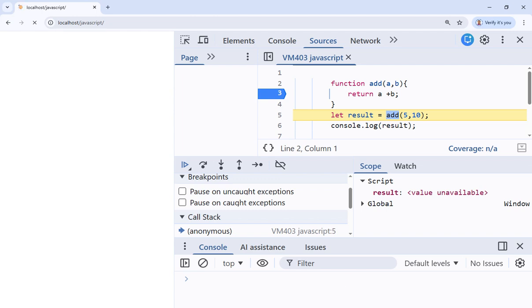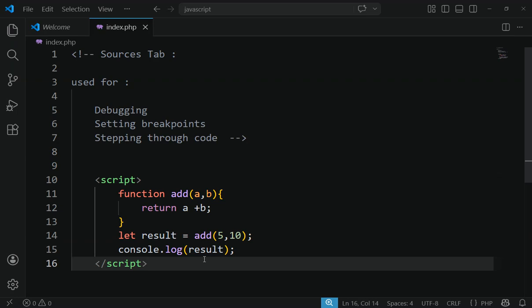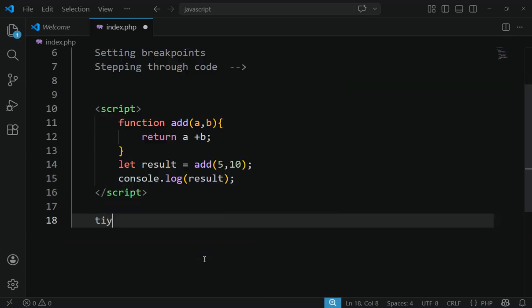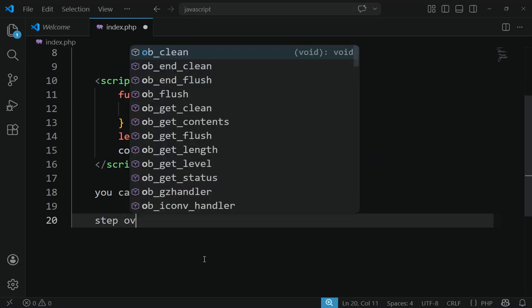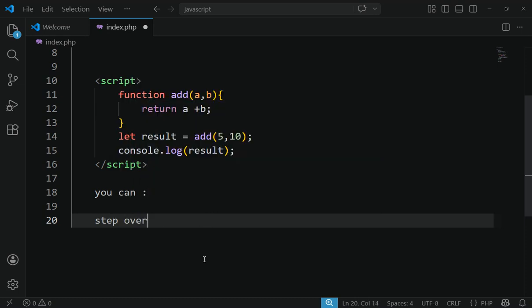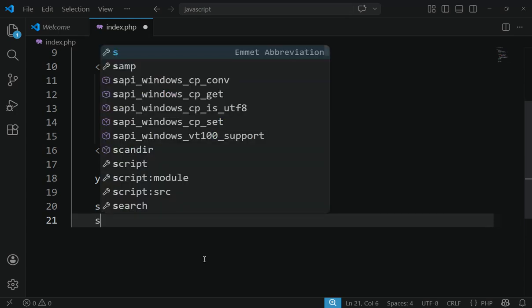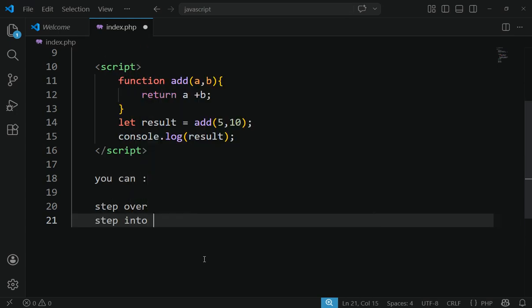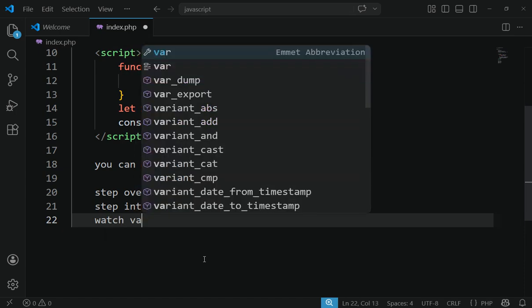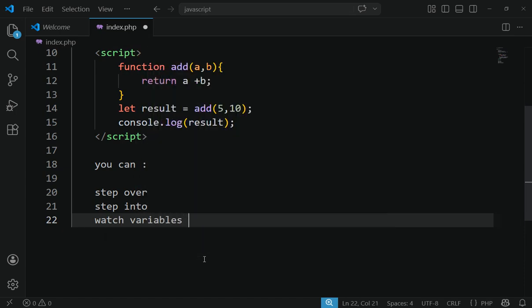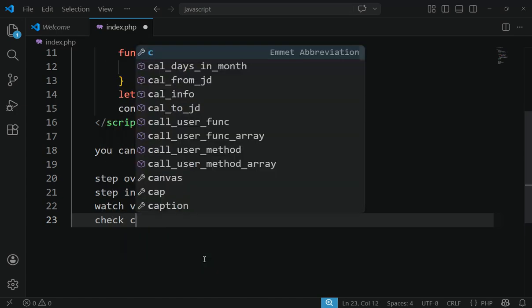Okay. In this, you can step over, step into, watch variables, and check the call stack.